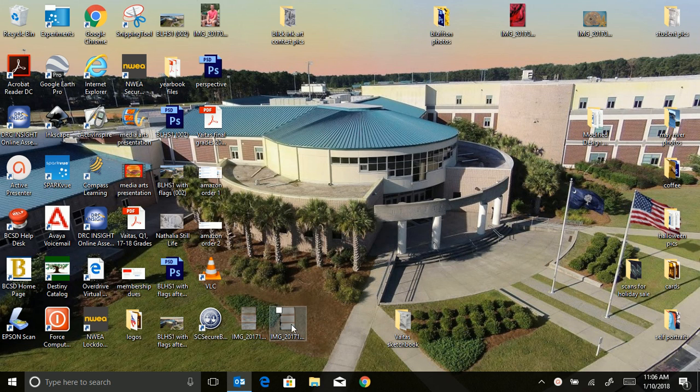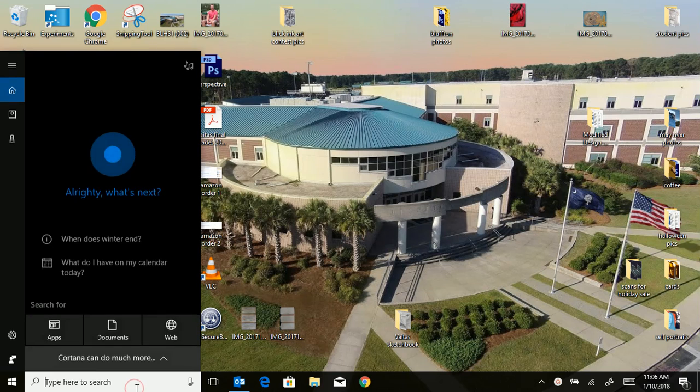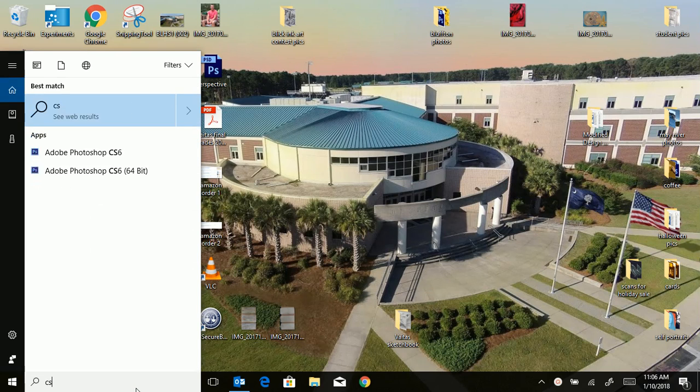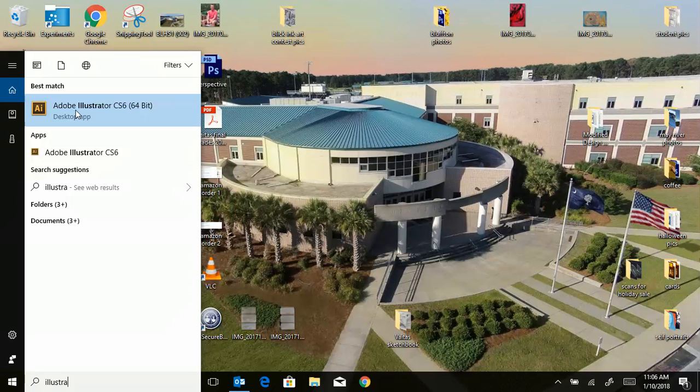If you go down to your search bar, as it might not be on your desktop, you can type in CS6 and it comes up that way, Adobe Illustrator 64-bit, or you can type in Illustrator and you see it here, Adobe Illustrator CS6 64-bit. It has this AI as the icon.